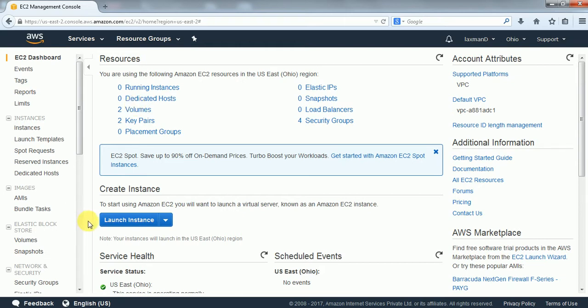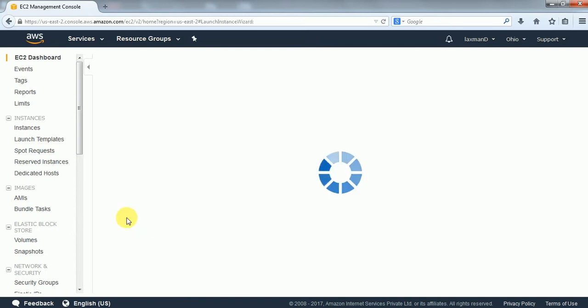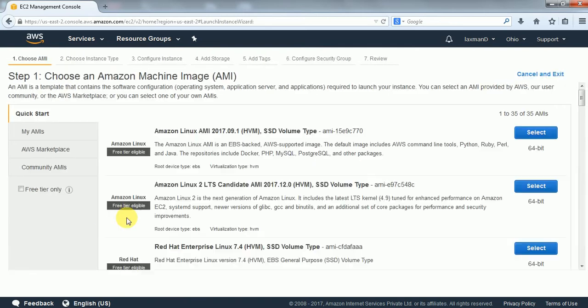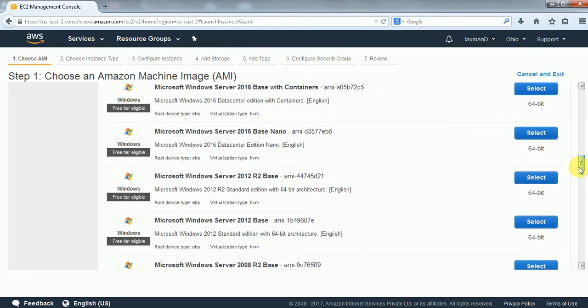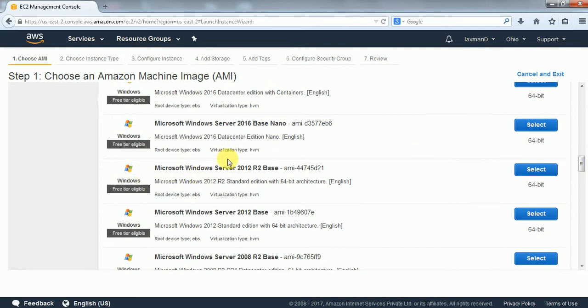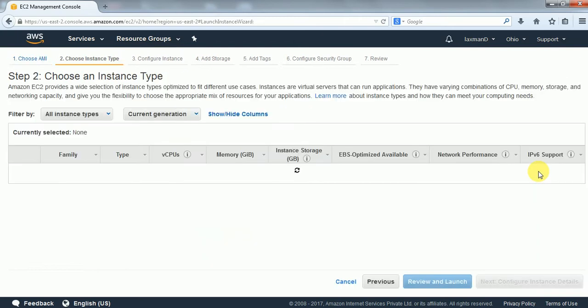So let's get started to install and launch a Windows instance. We'll click on launch instance. Now this is the first step where we'll be choosing the Amazon AMI. We should go down and choose the Windows Server 2012 Standard Edition 64-bit.